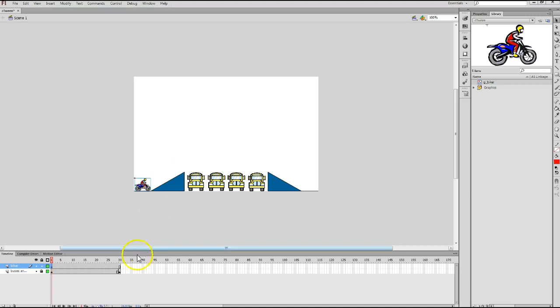At this point, I'm going to click frame 30 on the Biker layer, which is the last frame on the layer there. I'm going to go to my Insert menu, highlight Timeline, and then click on Keyframe, Insert Timeline Keyframe. And that drops a keyframe in frame number 30 of the Biker layer.